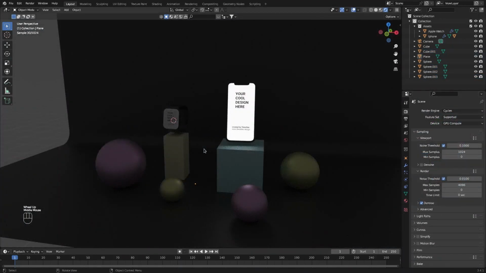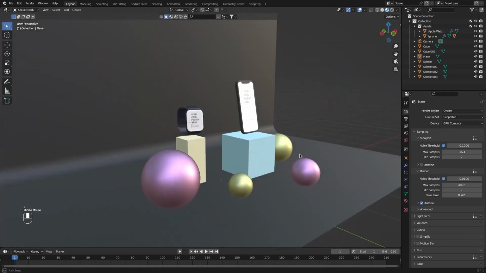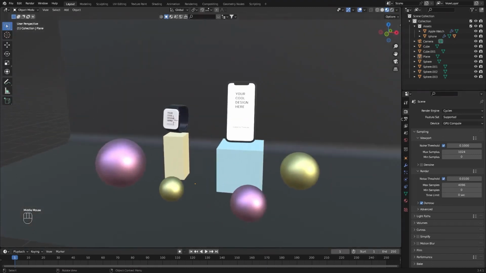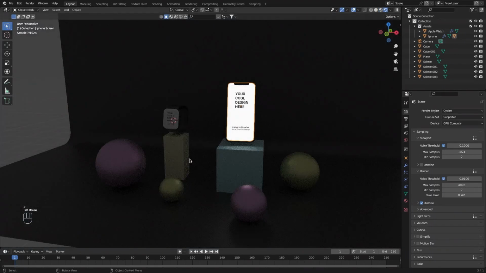I'm going to render this animation using Cycles. If you don't understand what Cycles or EEVEE is, click here to watch our video about rendering engines. However, in short, EEVEE is this material preview. It's the real-time rendering engine, and Cycles is the more realistic rendering engine.